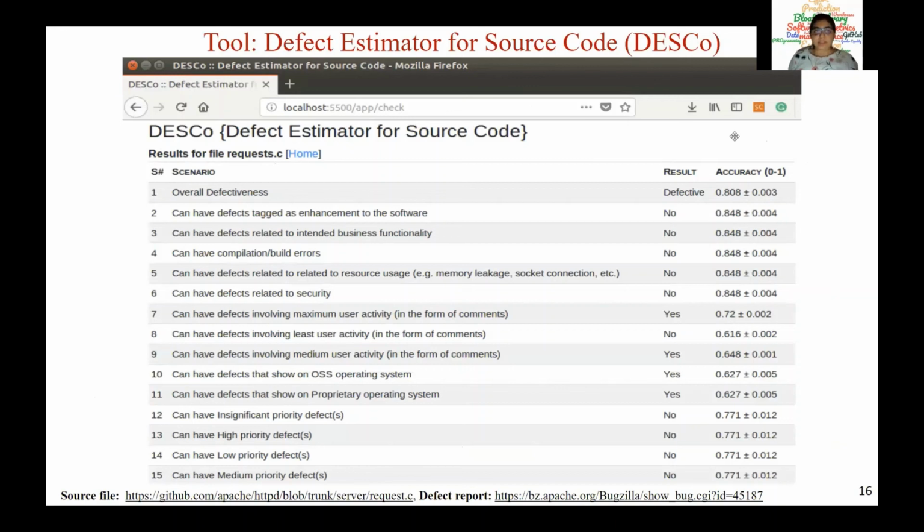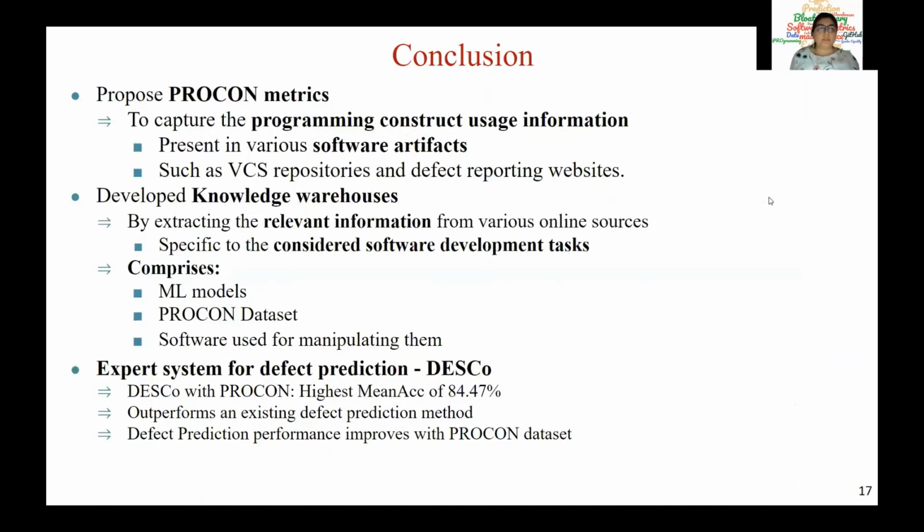This is our tool interface, which essentially lists out the results for the input file requests.c. For example, it lists that the file is likely to be defective with an accuracy of 80.8% with an error of 0.003%.